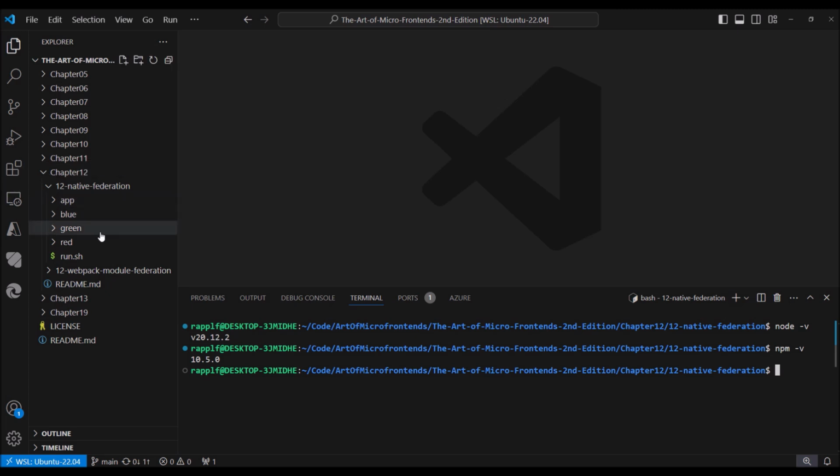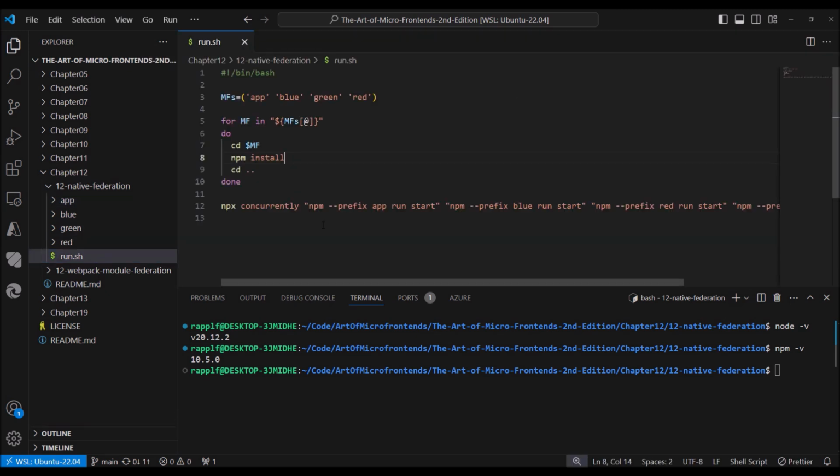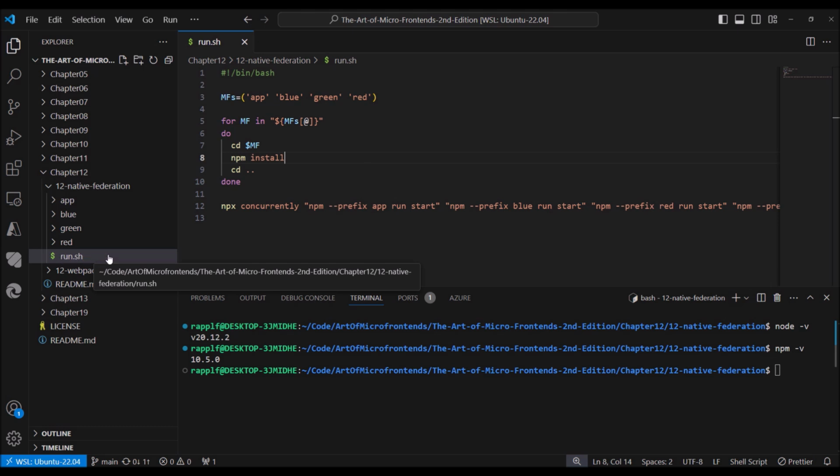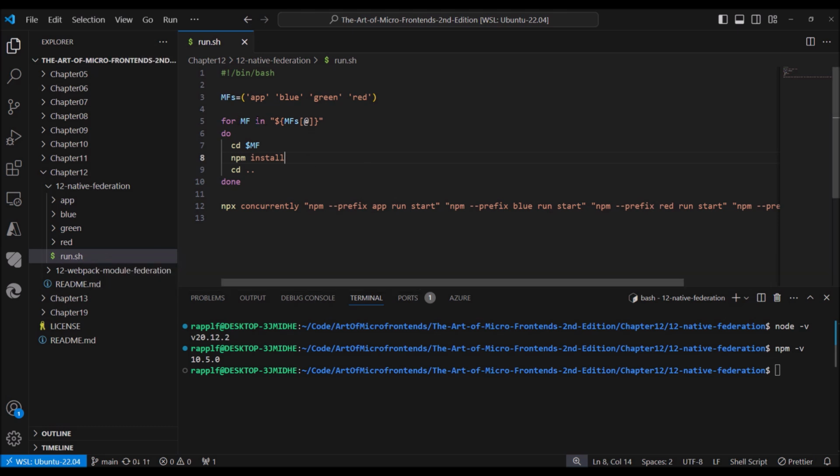Now, you will need to install dependencies in all of the subdirectories. One easy way to do that is just to run the run.sh script. It will go through all the subdirectories and run npm install and then already run npm start in all of them. So let's just do that.